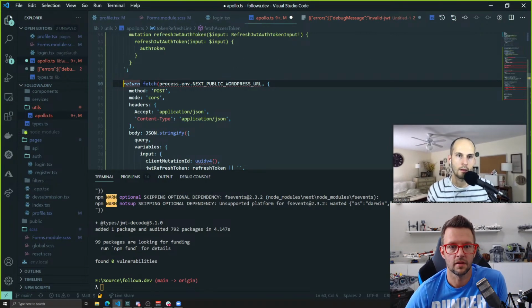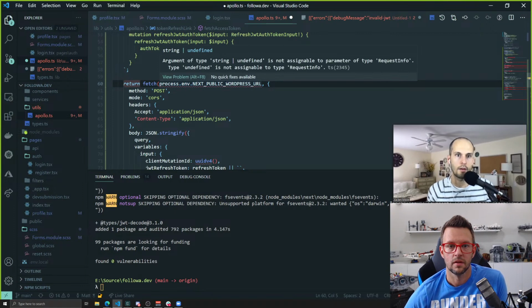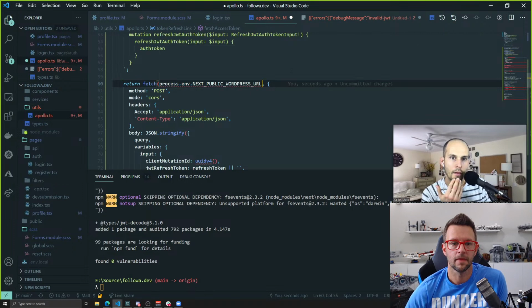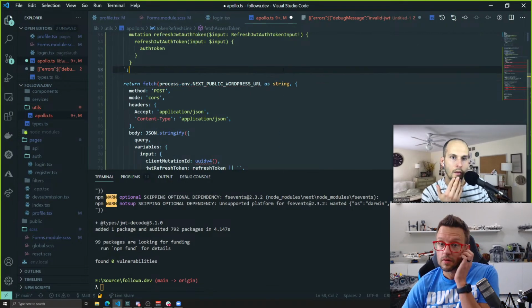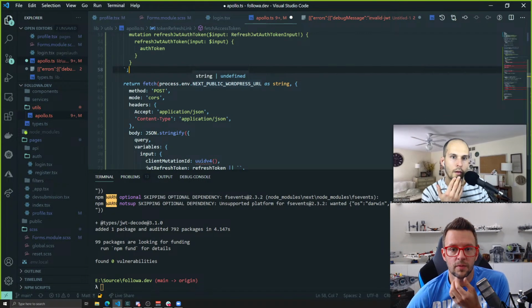I think it's something like that. That looks good. Yeah. Is that right? Why is it? It doesn't like me though. Oh. Is it net's public WordPress URL? Is that the right one?